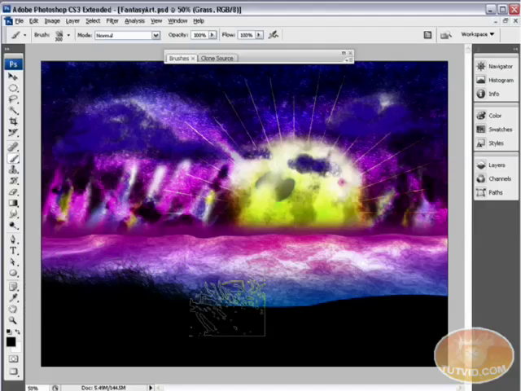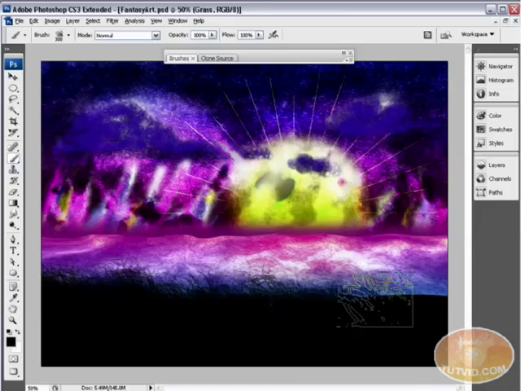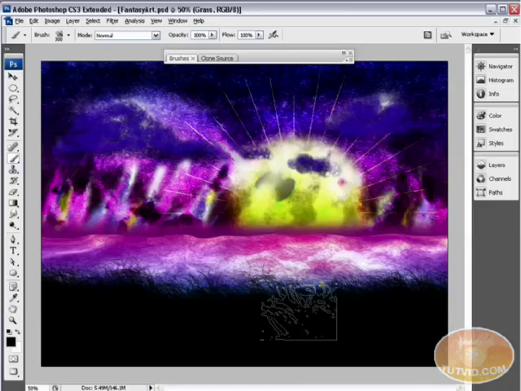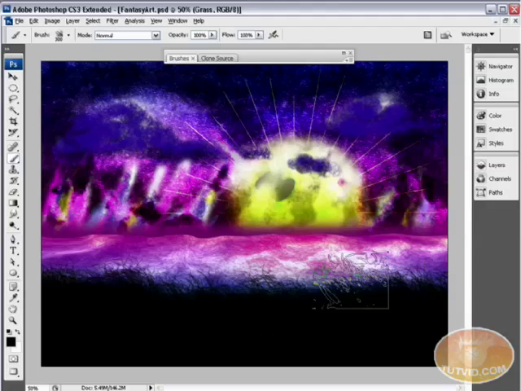Alright, I'm just painting along this edge here, just trying to make it look like a grassy edge. So we're right at the shores of this sort of flowing, crazy river with this insane sky going on.